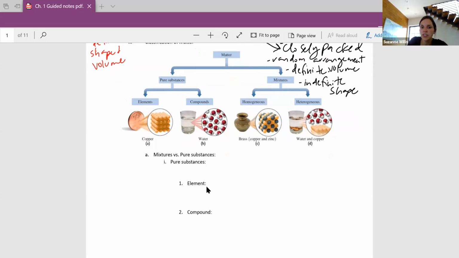So down here I can actually go ahead and write that for element. Only one type of atom. And in parentheses, I'll put PT for periodic table. So you can kind of find these there.